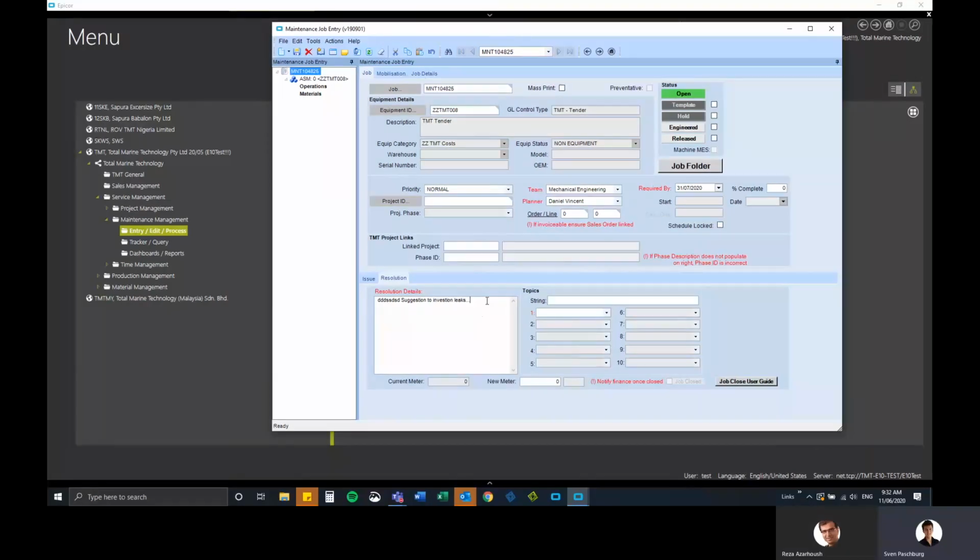Right, so resolution. At the end of a job, you can write some closeout comments for the job. Anything which is relevant. Again, it's a required field for closeout. Then you need to click the closeout topic. For a tender job, it would just be tender, but we may add other categories later on.